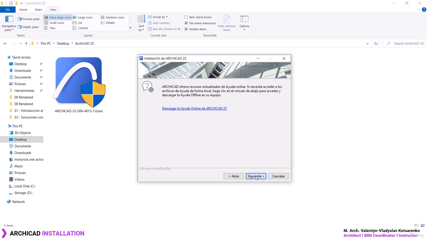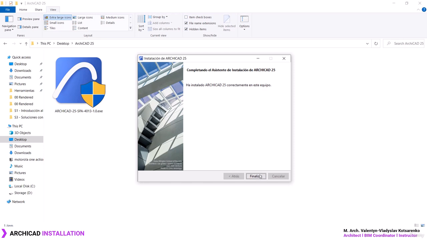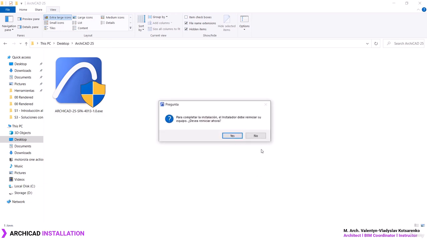Just hit the next button, and now ArchiCAD has been correctly installed on your computer, so you can hit the finalize button. It's going to ask you if you want to restart your computer. I would recommend that you do restart your computer, or if you want to restart it later, you can also select the no option, however you want.